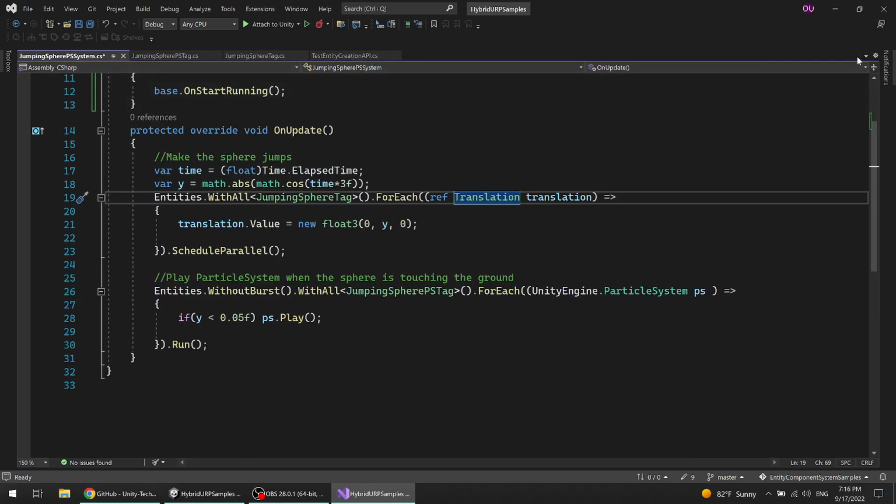Okay, close that. So yeah, we just set that to a new float3, just bouncing up and down, and then we schedule parallel.